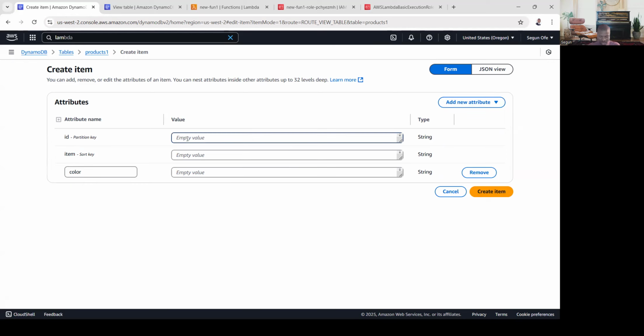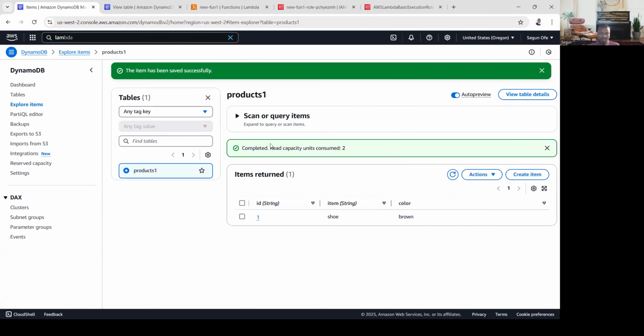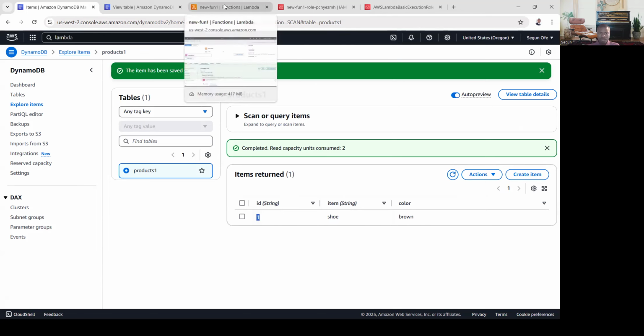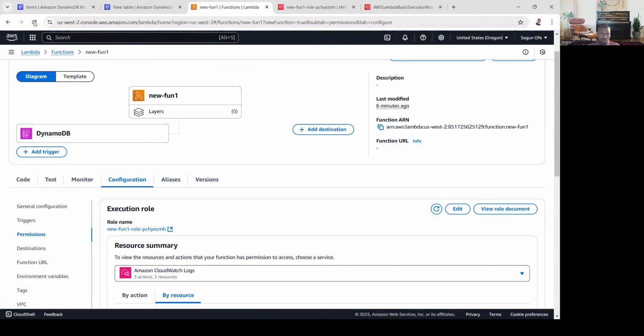For the ID, I'll just put 1. Then for the item, I'll put shoe, and for the color, I'll put brown, right? That was what we had in our table. So I'll create the item. Once I create this item, you see this is it here, the brown shoe, and the ID is 1. So that is completed, right? I'll come back to my Lambda function.